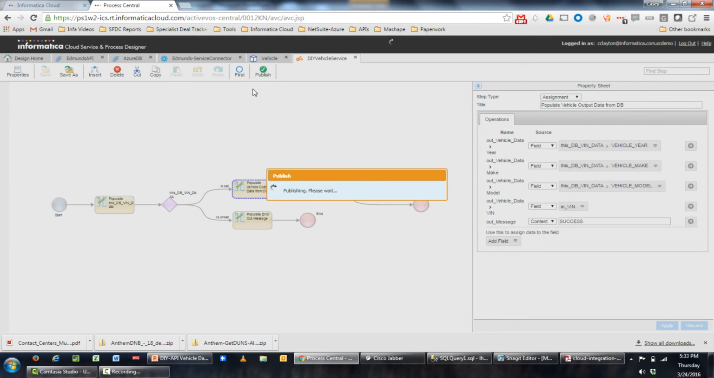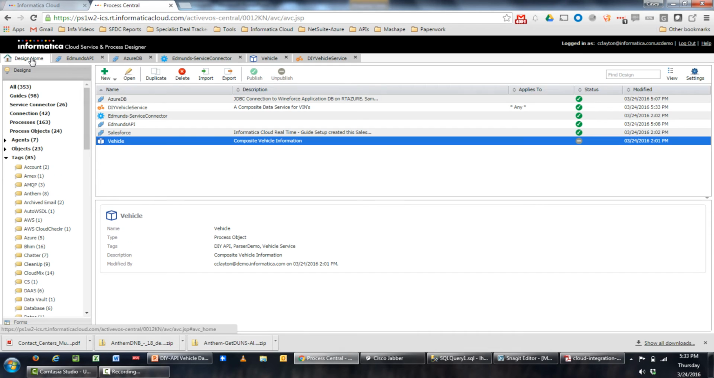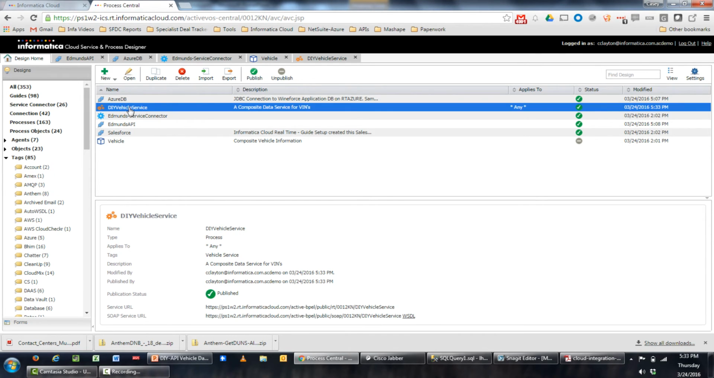And publishing a process within Informatica Cloud real-time will actually generate a REST and SOAP-based endpoint for your web service if it happens to be a web-based listener. Our file listeners or JMS or other AMQP listeners actually have different types of outputs. But if I go and look at my DIY vehicle service that I just created here that's published, you can see I've got my service URL. So this is going to be the REST service URL that the people will be calling.